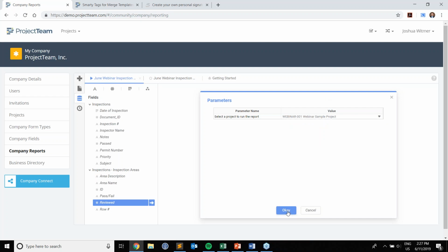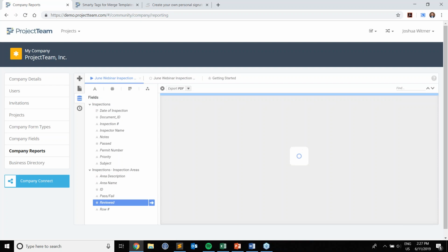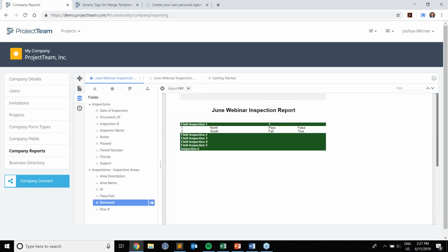So I'm just going to say this webinar sample project and say OK, and just see if I'm getting pretty good data. And this looks very simple, but it looks correct. I've got that field inspection number 1. I've got 2 areas of my inspection, the north and the south. And then I've got those other inspections that don't have any areas in there because I didn't edit that information.